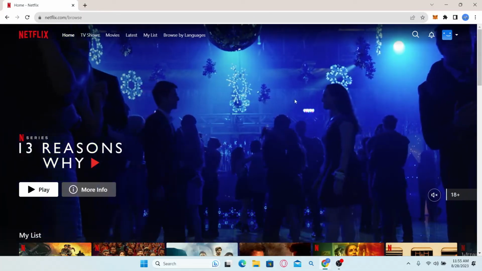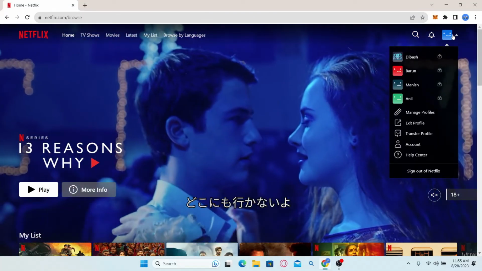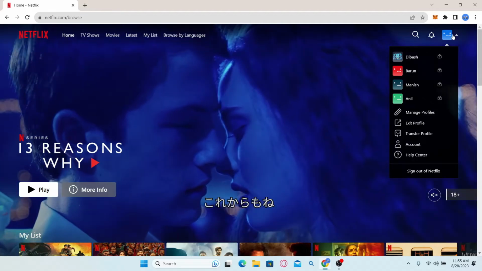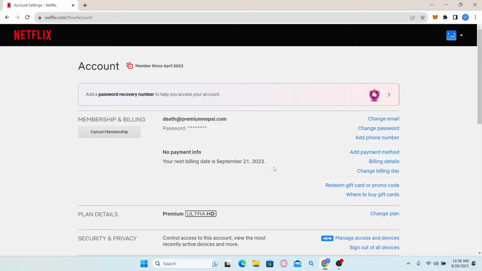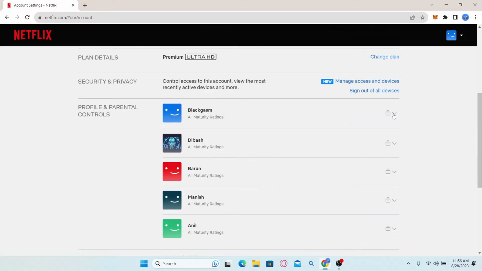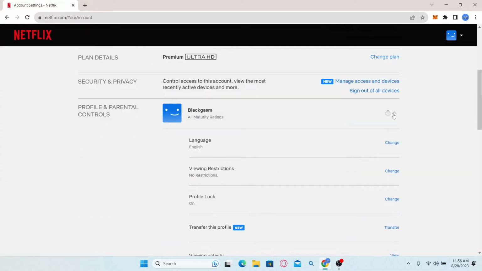Now, in order to delete your Netflix history, simply hover over to the account icon at the top right corner and then click on Account. Now, from the Account Settings page, simply scroll down and then click on the drop-down menu alongside your profile. From here, you can change various settings.